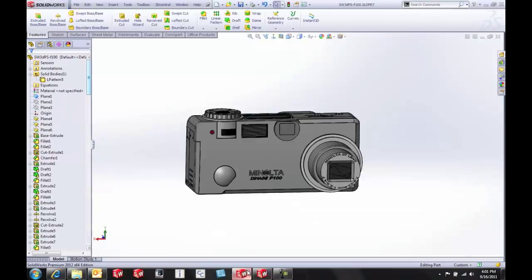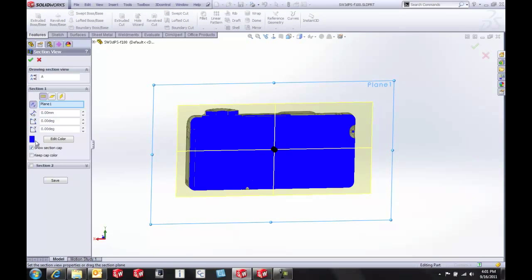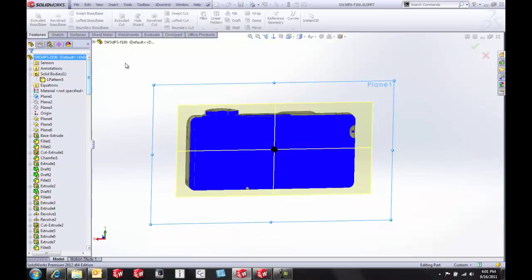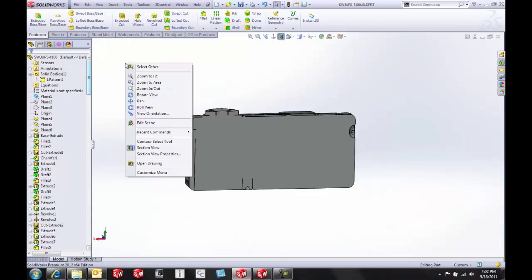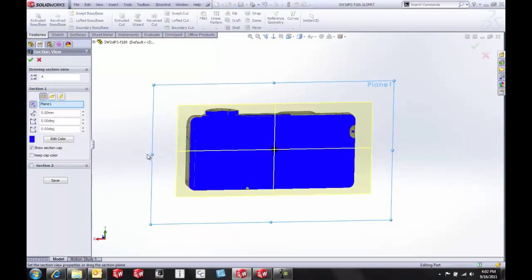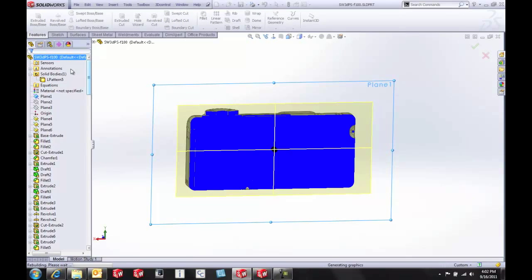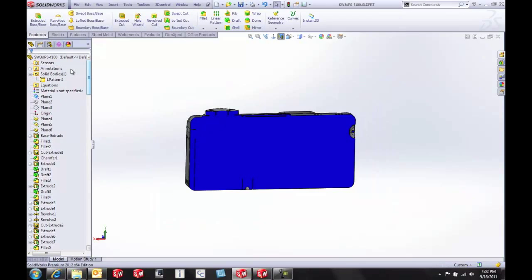Let's take a look at how SolidWorks 2012 is going to behave. When we come in and do a section view, we've got the ability to change the color still, show the section cap. So this is going to be just like what we had in 2011. Let's go modify the section view properties. We've got the ability to keep the cap color. When we do that, that face that is cut is going to remain blue.